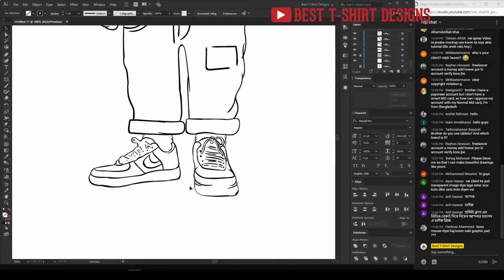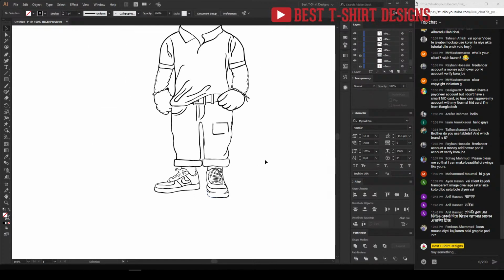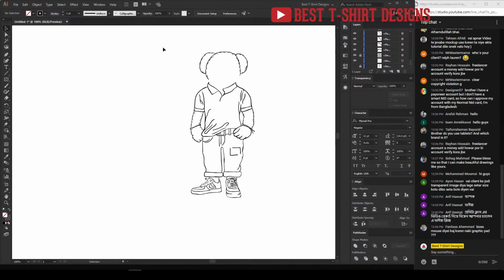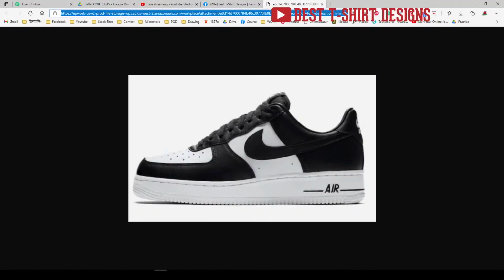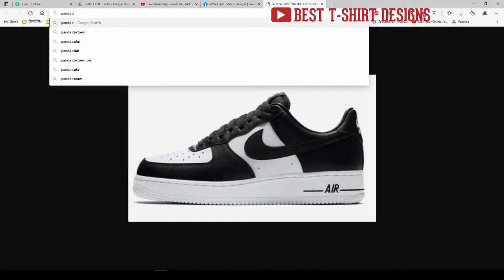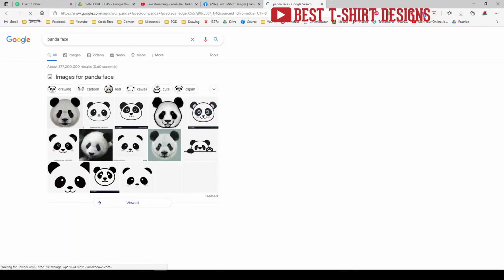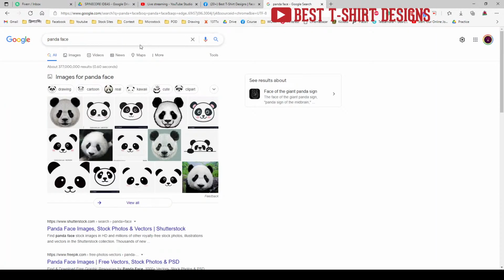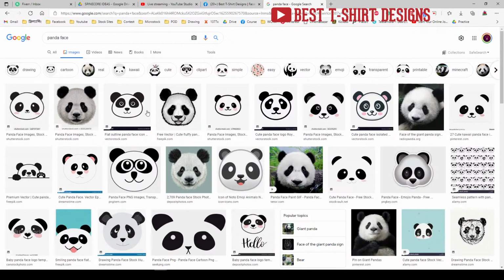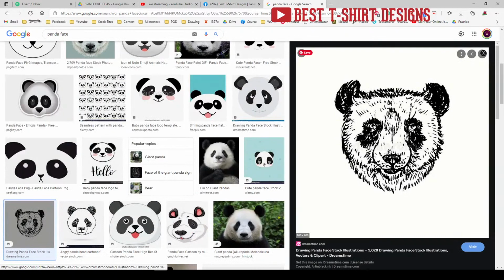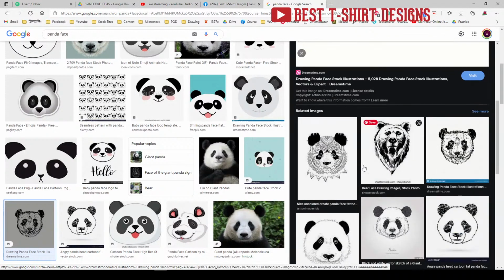Yeah, it looks cool. So you can see now I changed the shoes with Nike here, and now all I have to do is just add a panda face. So let's see how to draw a panda face. So this is the panda, but it looks like this image will work for us.